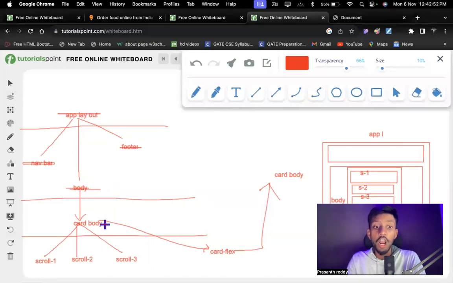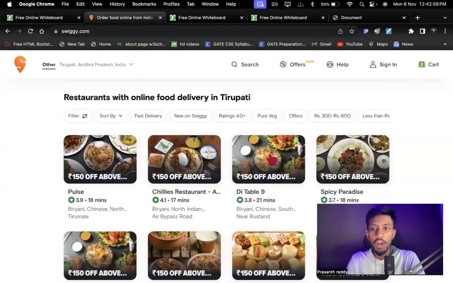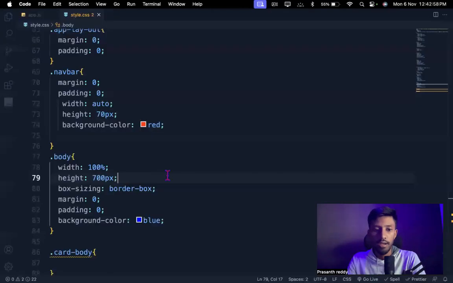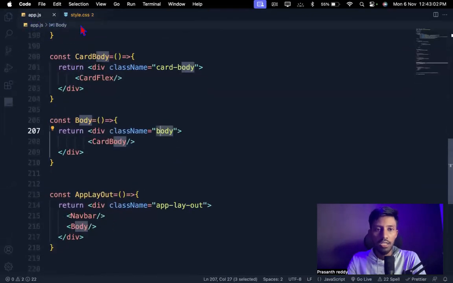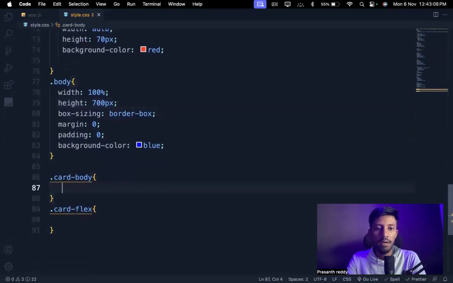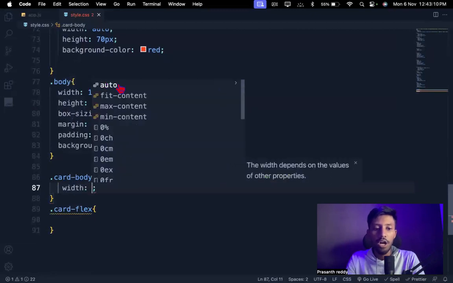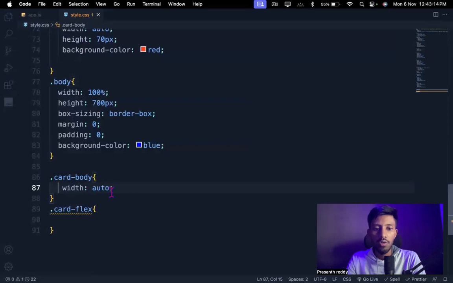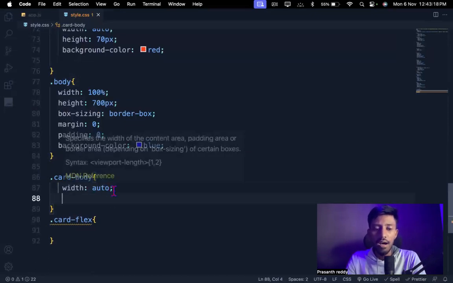Now we have to do the card body. What is the card body? If you see this, this is a card body. Okay, let's give the card body. Let's go inside the style.css. See, card body. Let's give the width auto. Okay.